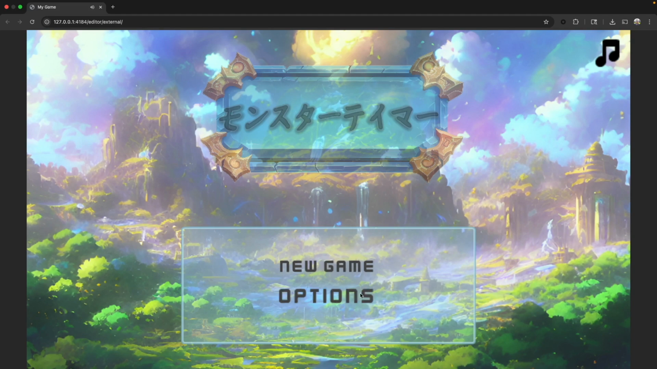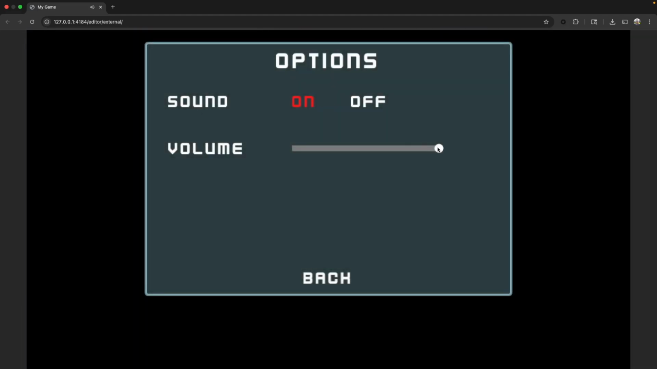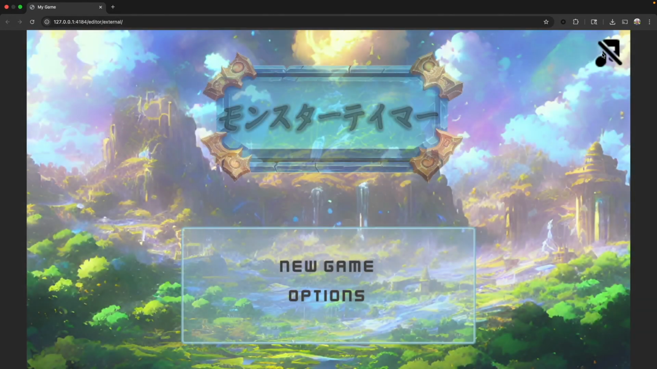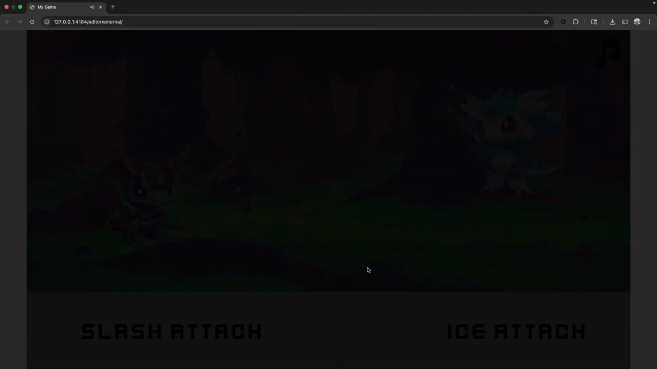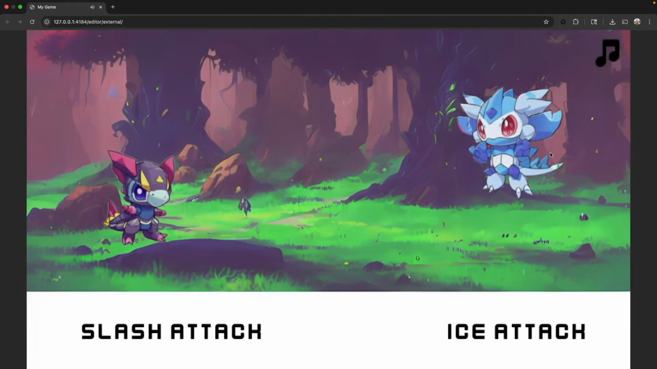Hey everyone! In this video, you'll learn how to add audio to your game using Phaser Editor v4. We'll cover how to load and play sound effects and music, how to mute and adjust volume, and how to trigger sounds using script nodes and player interactions.